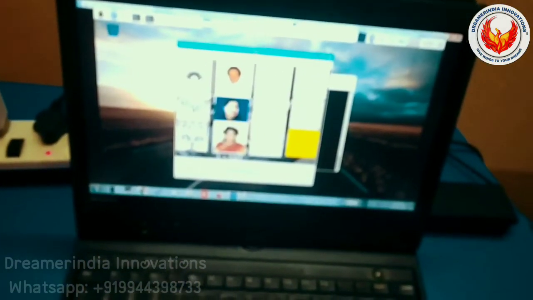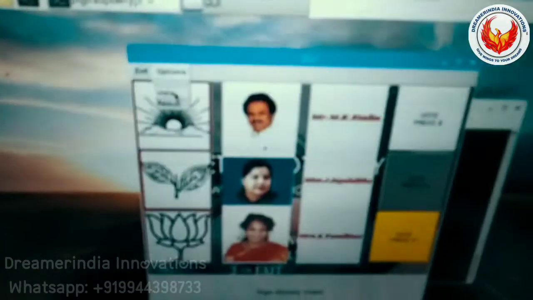But you need to go back and select the vote option, or you can press the key 2 so that you can vote again. Using the keypad we can go and select, or using the mouse we can select and vote. Okay, so this is how the system works.